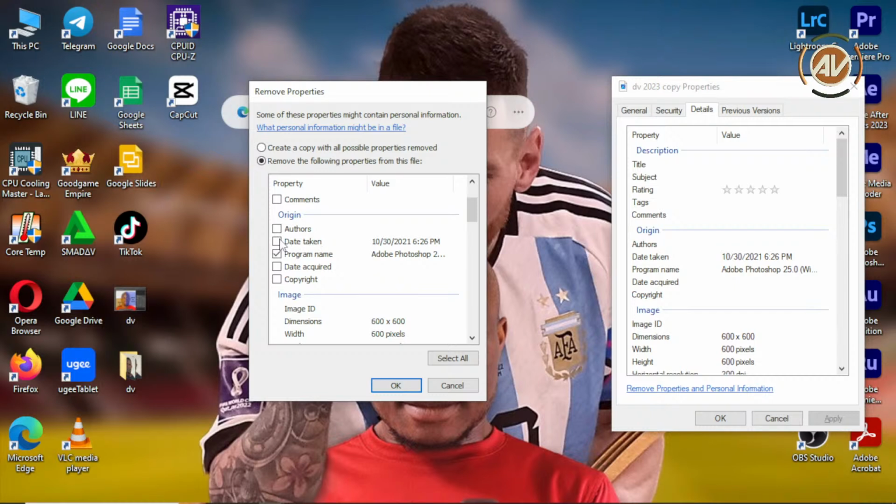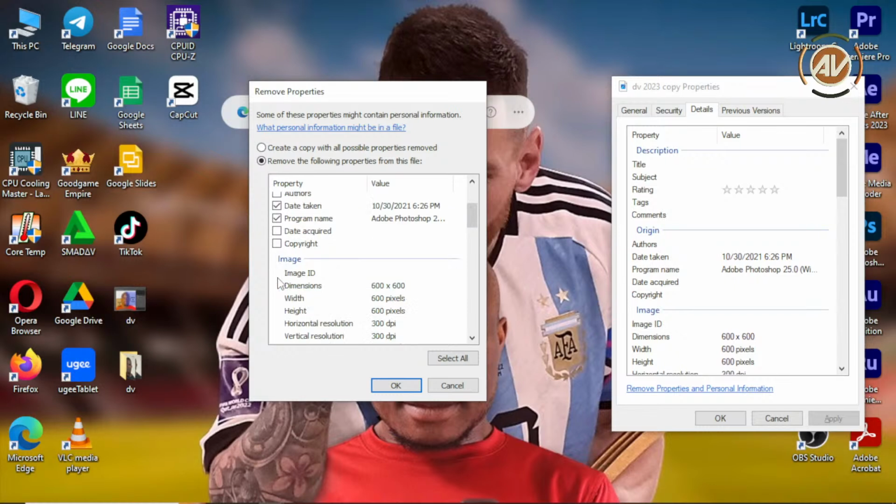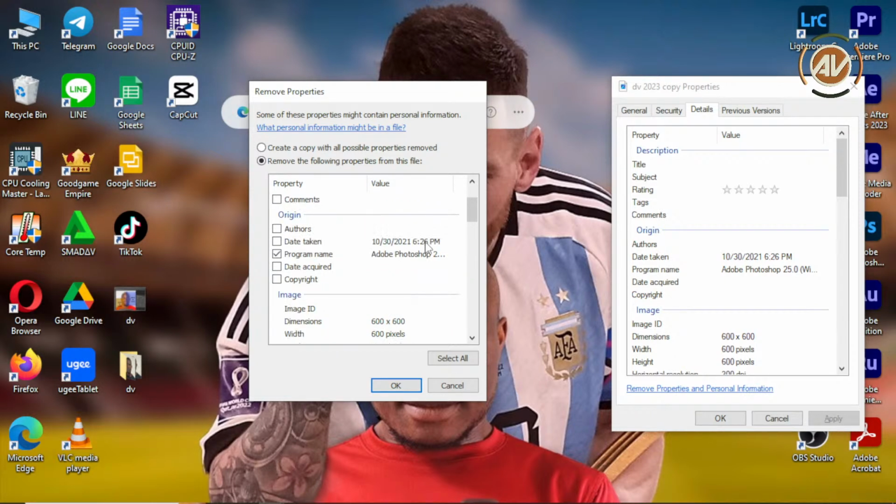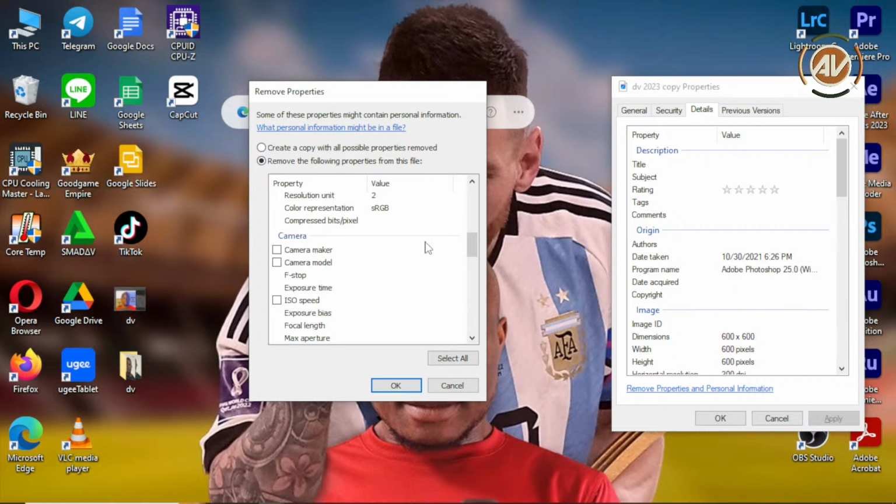If at all you are using an older picture to play your DV loyalty, maybe you want to remove the date so that it shouldn't be seen by them. You click on the date too, like this. If there is copyright information, like the owner of the image, their website, their contact, and everything, you also check it like this. So here I'm interested only in the program name because I don't have any other information, which is strange here.